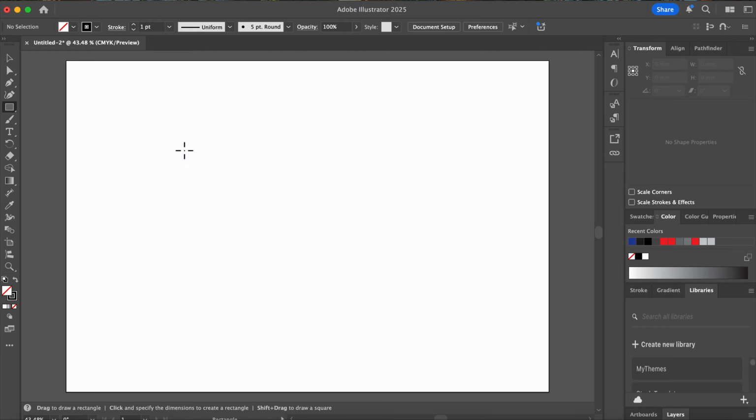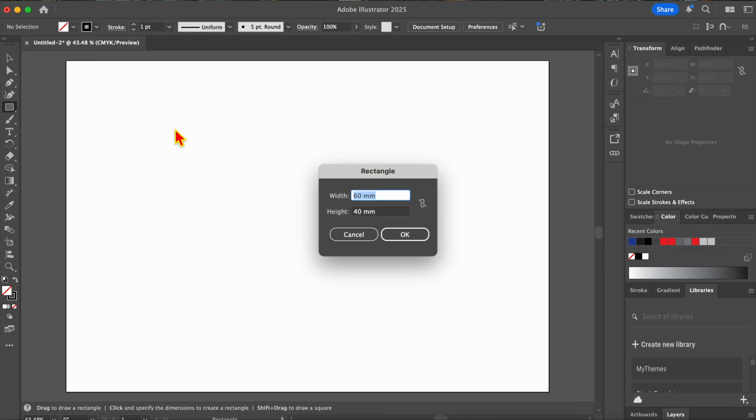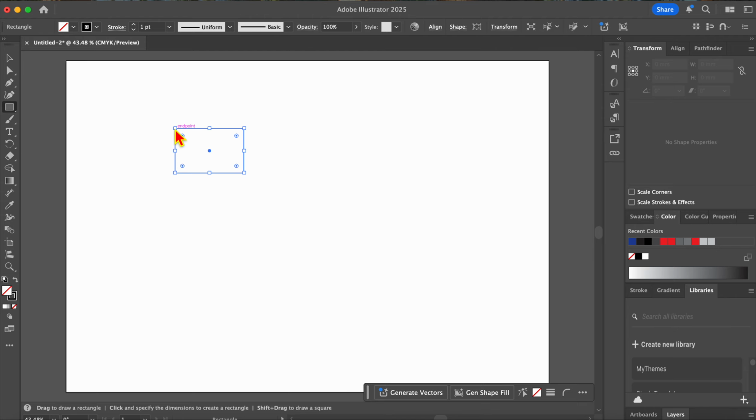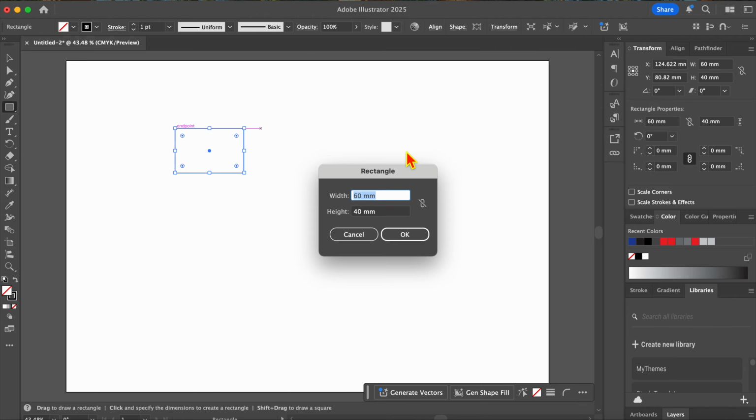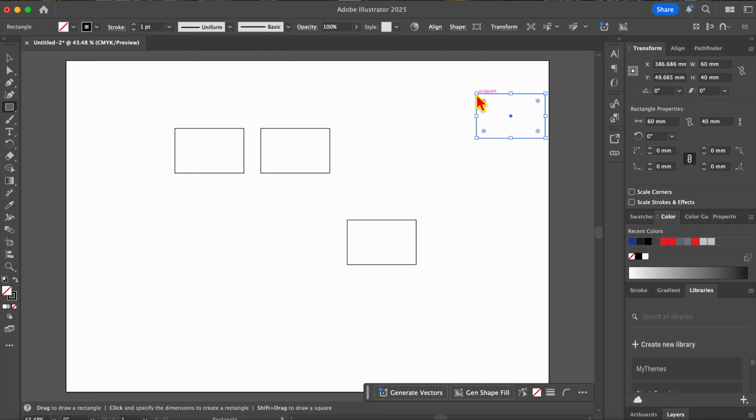I'm going to show you a very typical sort of thing that you might want to do using the Align and Pathfinder tools. So I've got my rectangle tool selected. I'm just going to start by creating a number of these shapes. I'm deliberately going to put them all over the page like this.